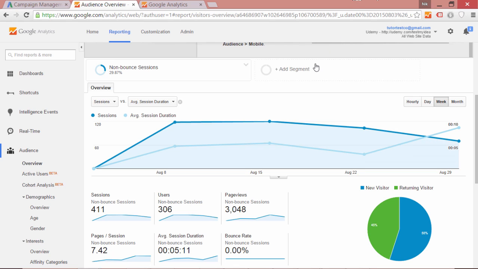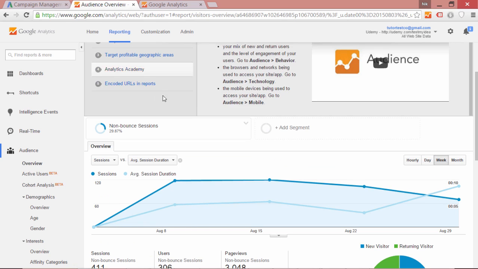One thing you might want to look at is if you have a website where the product is hosted on the website, so once someone buys the product, they have to come back to the website, then you'll want to compare your non-bounce sessions in general to your non-bounce sessions with only new users. So we're going to actually build a custom segment, and I'm going to show you how to do that.